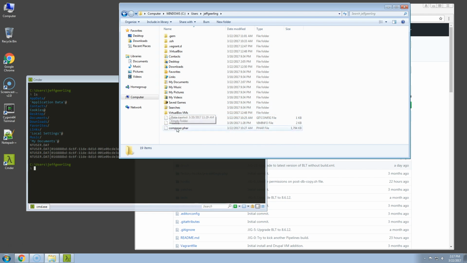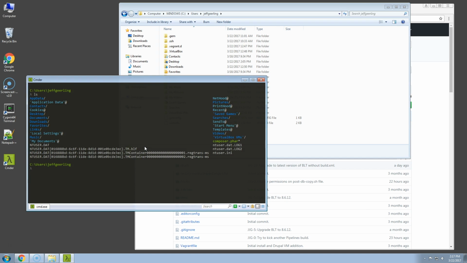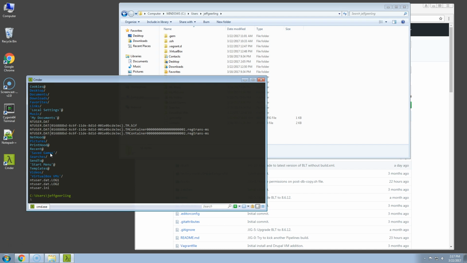And actually, this file shouldn't be here. I had that from an earlier test session. So it has all this stuff in here.